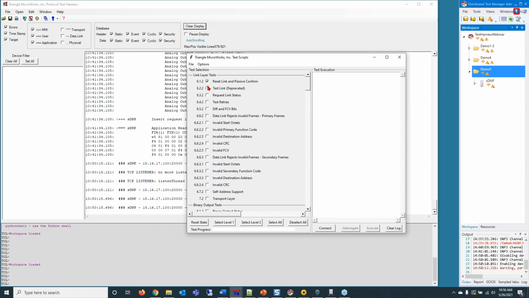You can select these tests individually. You can select all level 1 tests, all level 2 tests. You can select everything, deselect everything. Reset state will just put everything back to how it was when you first opened it up. And then we've got a few other things here for connecting and executing the tests and things like that.